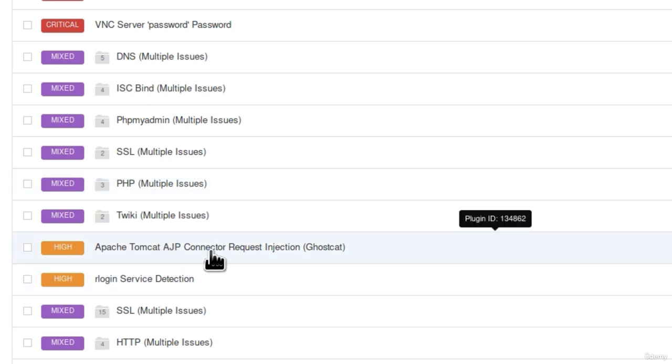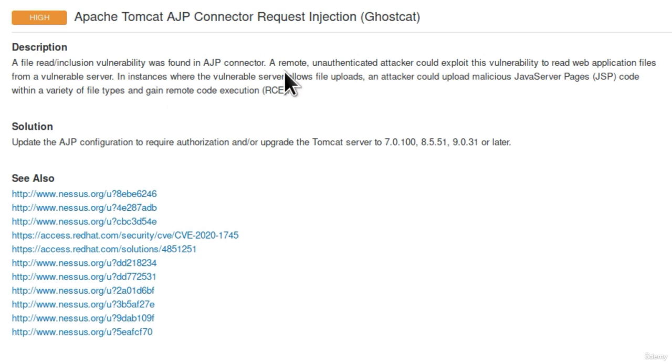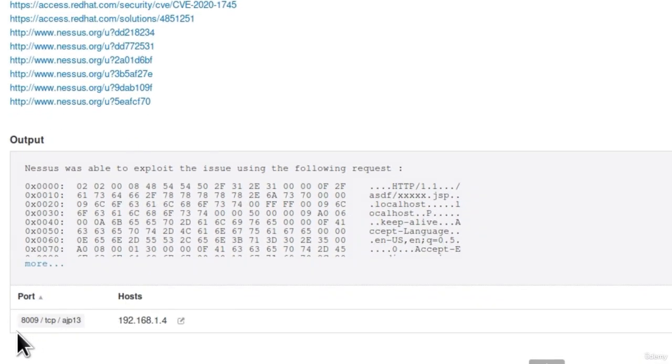Apache Tomcat AJP connector request injection. Let's click on it. This seems to be a high vulnerability, and it tells us a file read/inclusion vulnerability was found in the AJP connector. A remote unauthenticated attacker could exploit this vulnerability to read web application files from a vulnerable server. It tells us that the solution is to upgrade the Tomcat server to a newer version, and down here it tells us over which port it found the vulnerability, which is port 8009.